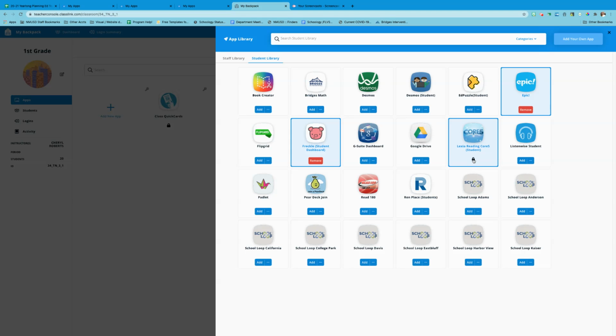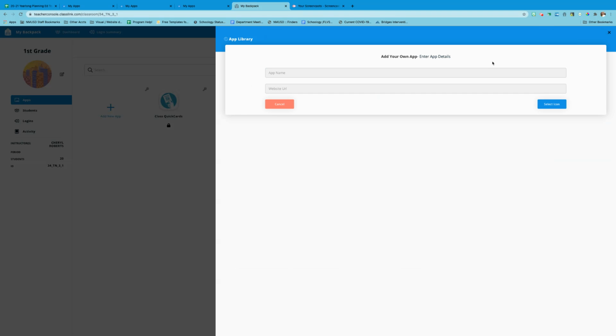Now I see a little lock here. I can do this with multiple apps. I can delete apps. So I'm going to go ahead and do one more here. I can also search apps up here. So for example, if there was a platform that was approved that my students are using, maybe it's even just a website, I could search here and add it that way, as well as using this add your own app.